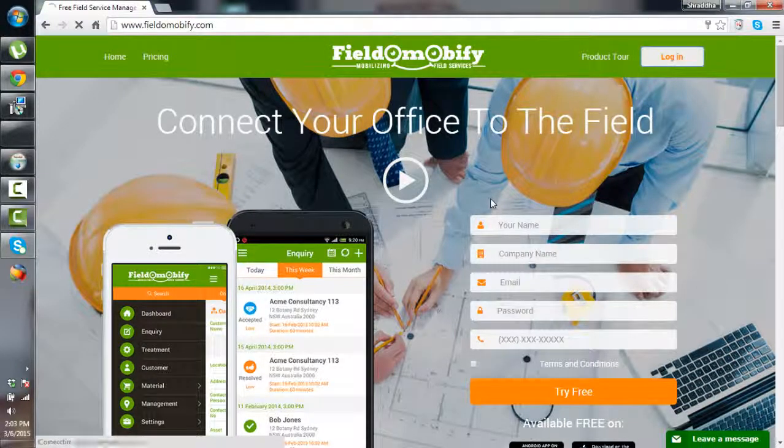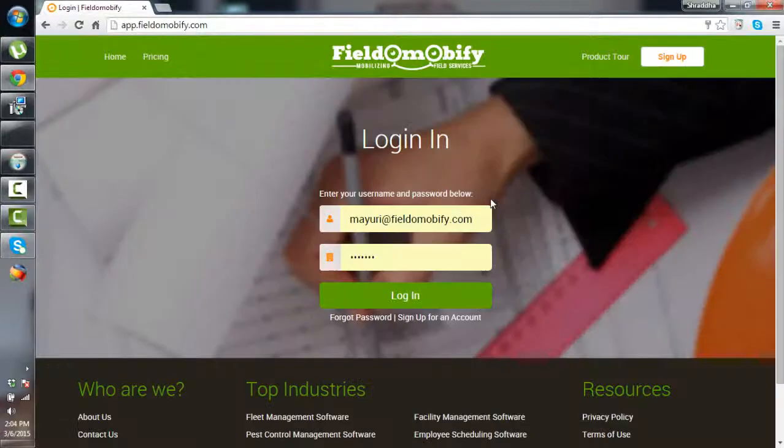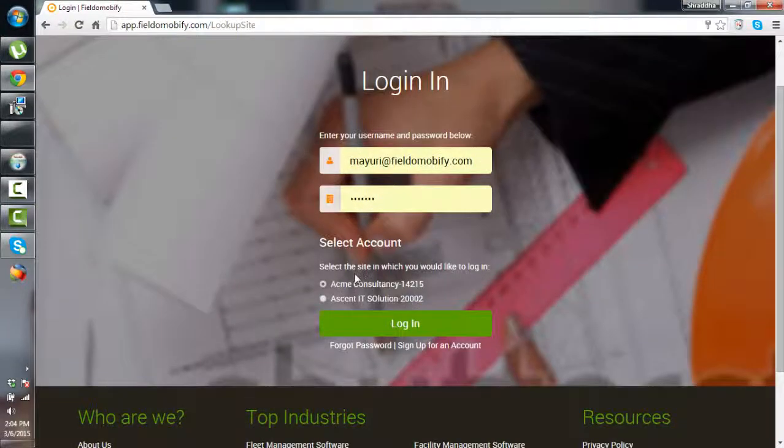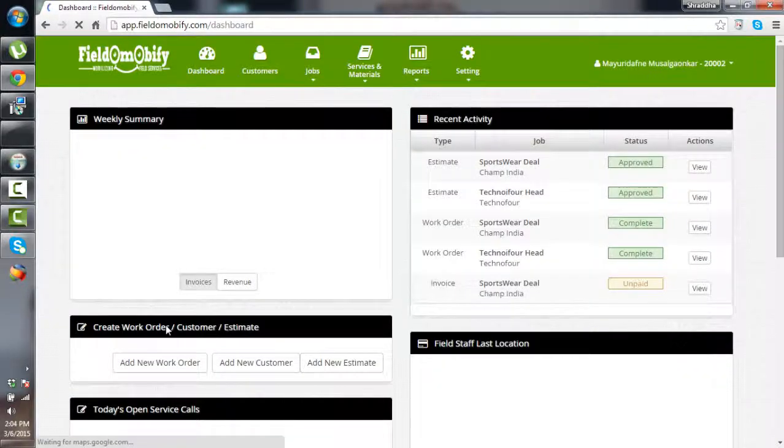Now we need to log in with the authorized username and password. After getting logged in, we need to select the account, that is the site in which you would like to log in. Suppose I'm selecting SNIT Solutions 20002. Now, finally, I get logged in and my page is directly redirected to the dashboard.